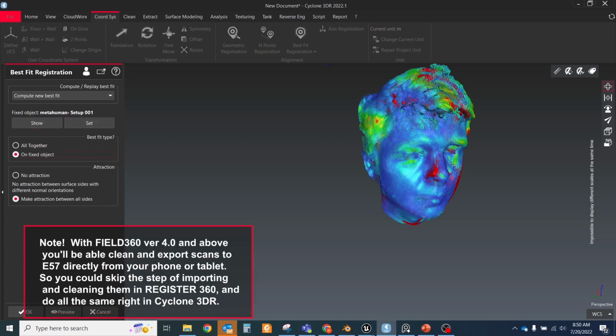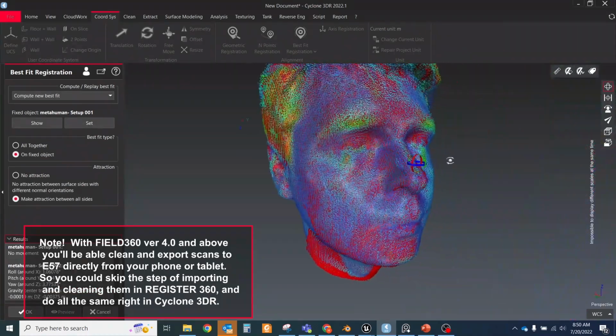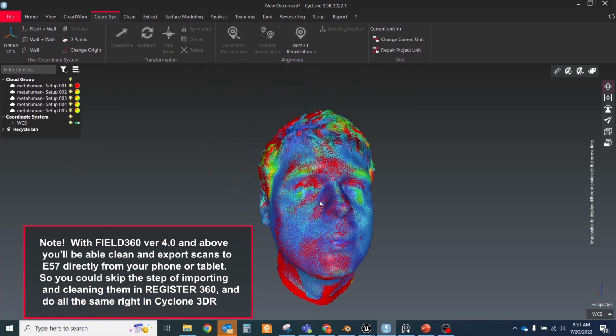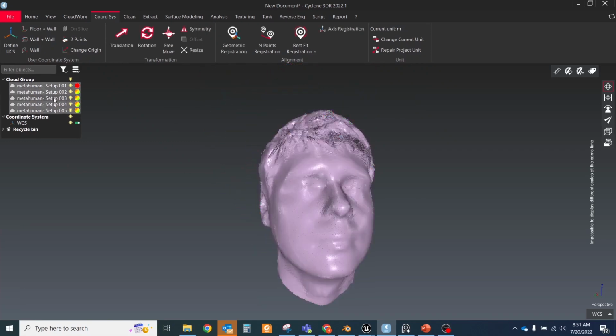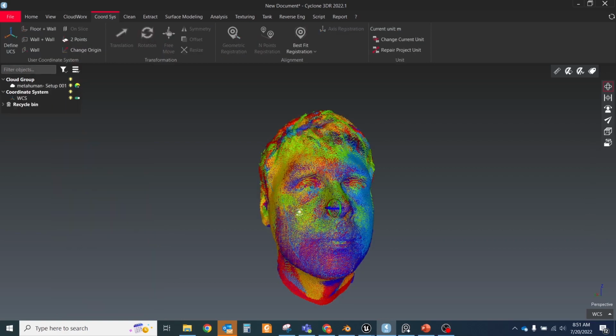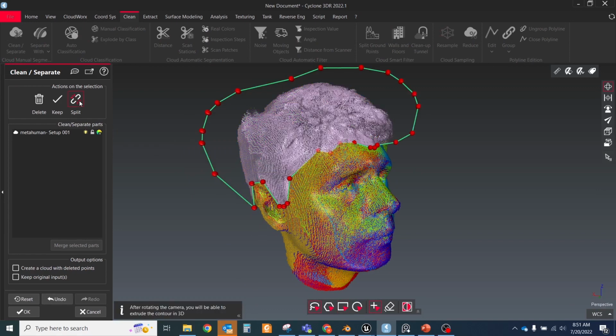You should know that with Field 360 version 4.0 and above, you'll be able to clean and export scans to E57 directly from your phone or tablet, so you could skip the step of importing and cleaning them in Register 360. After aligning, you should group all scans into a single point cloud and delete hair and some noisy points. You could use the clean separate tool for that and the noise filter tool.